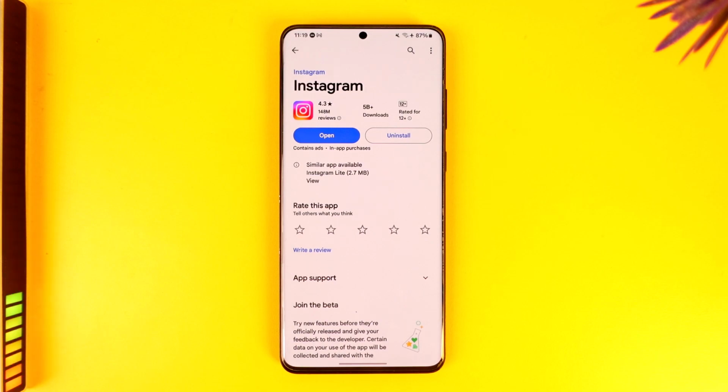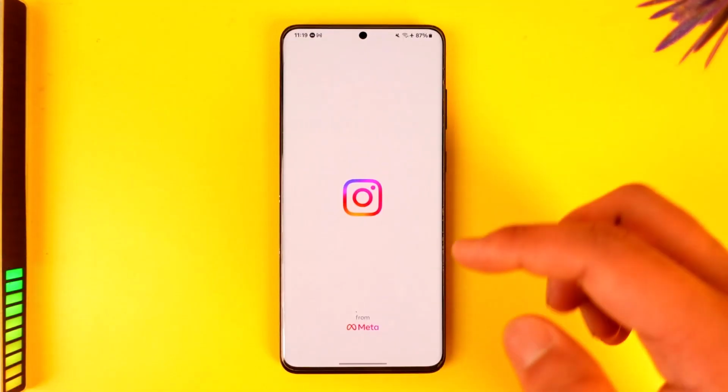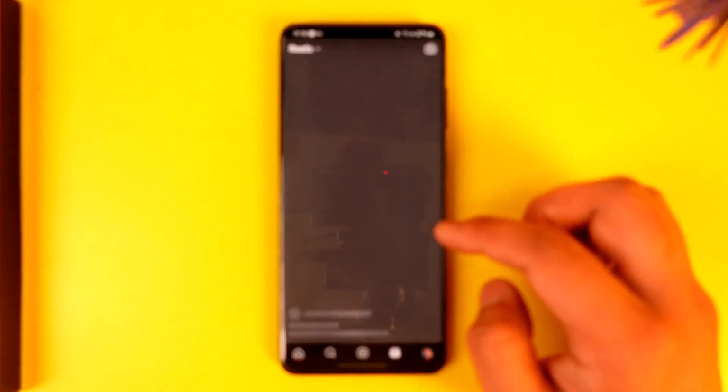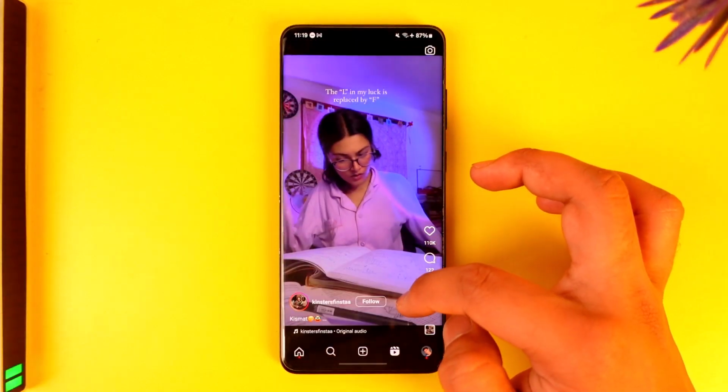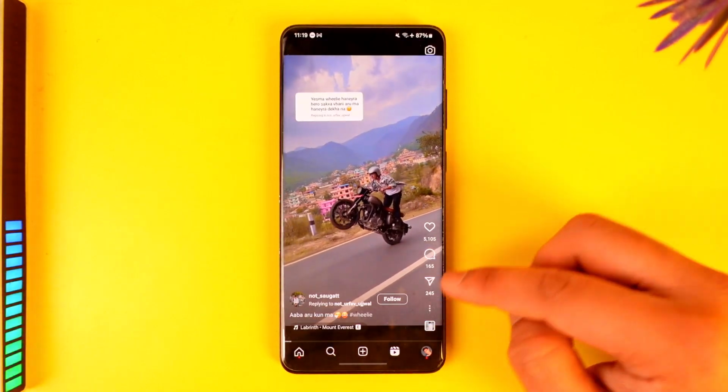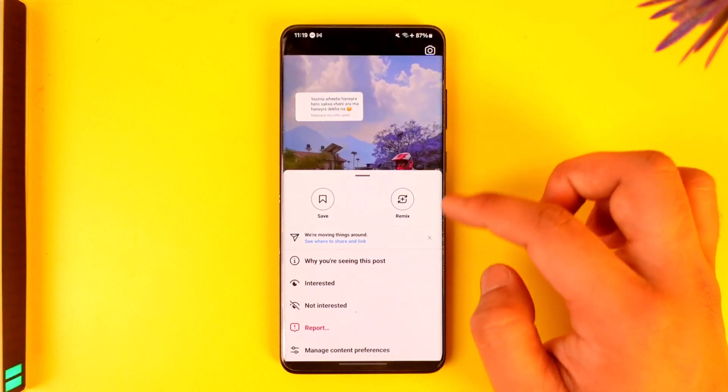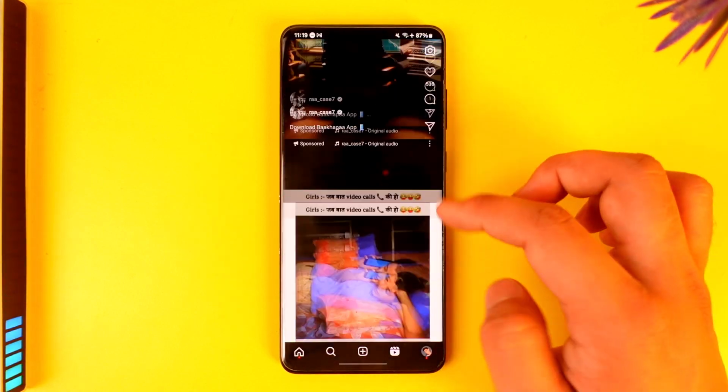So if you want to download Instagram Reels, if you open up Instagram here, then you go to the Reels tab. Here you can see, if I just go ahead and play a certain reel, if you tap on the three dots option, there is no option to actually download that particular reel over here.